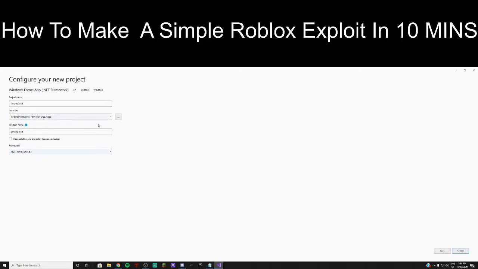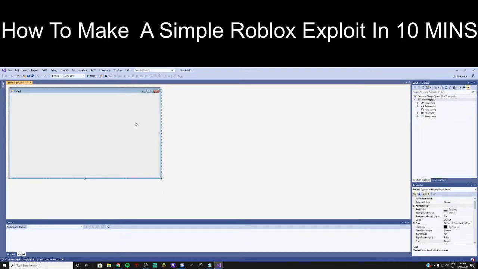And then you can choose whatever framework. I suggest one of the latest two. I'm just going to do the latest one. Just create that, and let's get started.